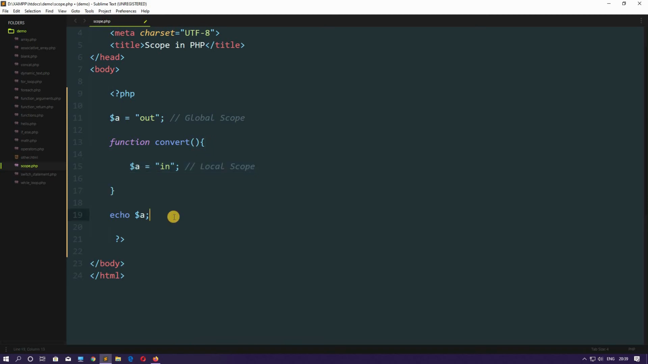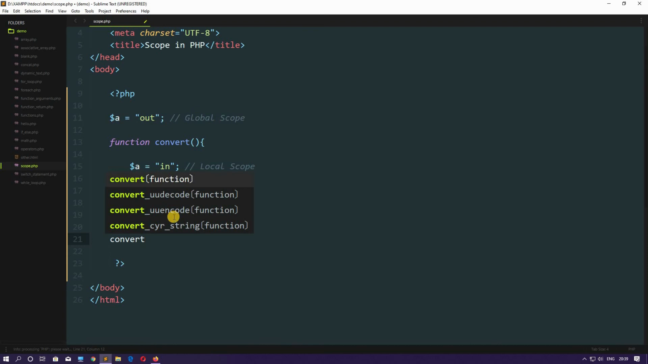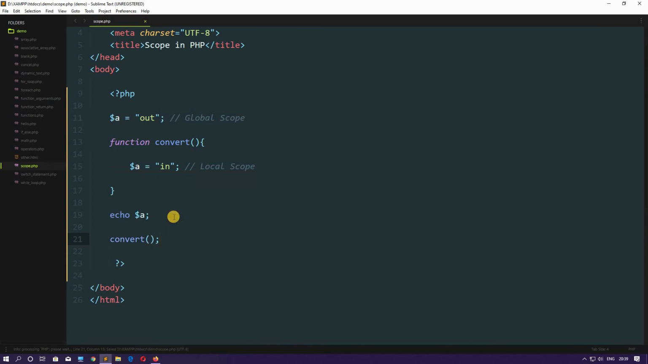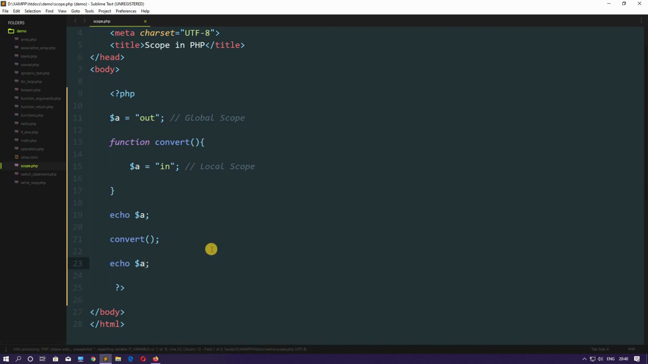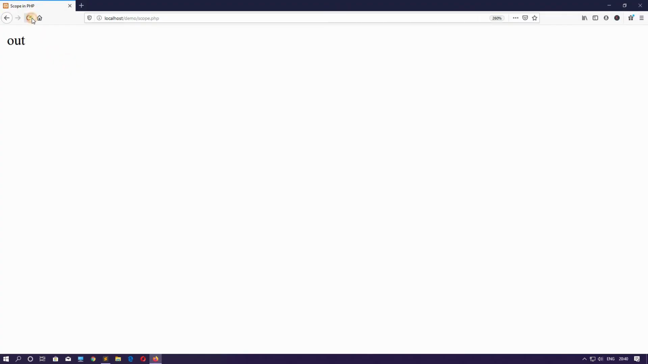So now let's activate this function by calling it. I will call the function by its name, convert, and semicolon, and save this. So now we are calling this function. That means from here the control is coming to line number 15, and it is reassigning the value of our variable a with the new value of in. Now let's try to echo out our variable a. So what do you think it will print out? Let's check it in the browser. So let's go to our browser and hit refresh.